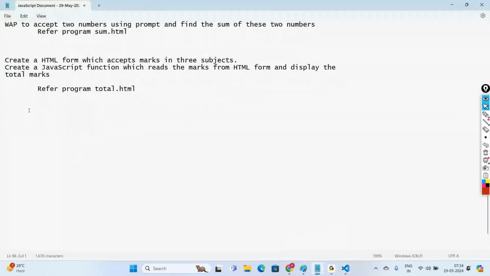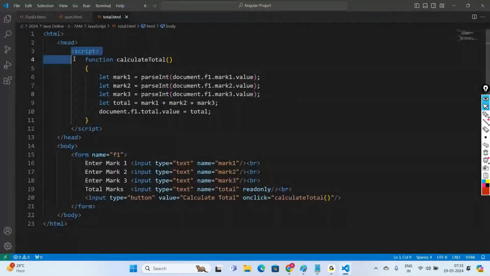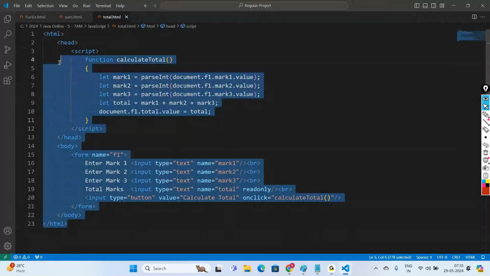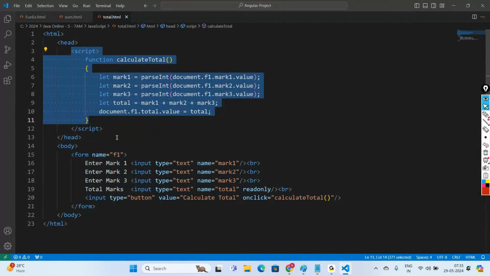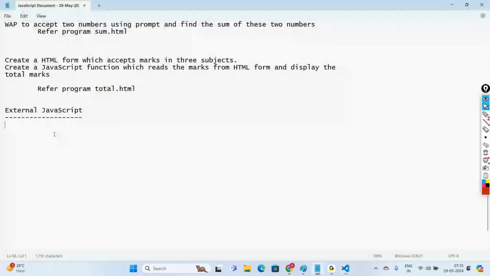The next one, external JavaScript. Up to now, the code we have written is internal. Internal means this script code is used only within the same HTML file. Outside, I cannot use this script code. Now, if I want to use my script code outside, meaning some other HTML file should be able to access our code, then we go with external JavaScript. External JavaScript code is used in other HTML files.